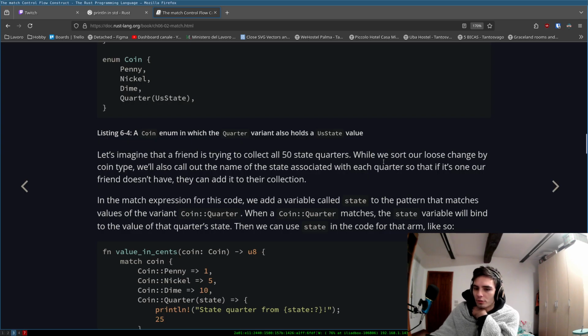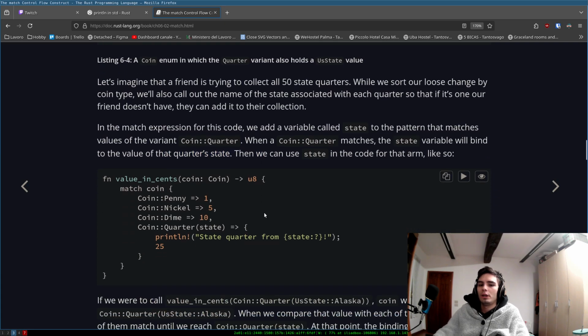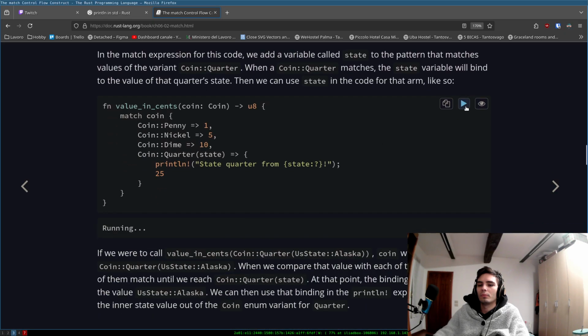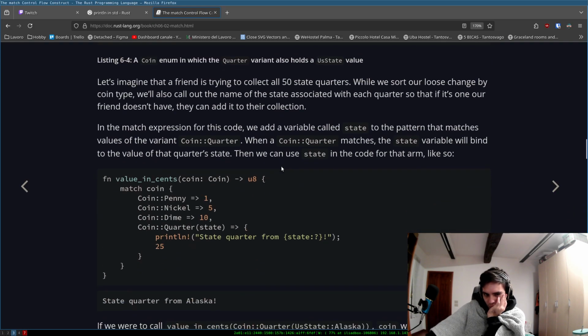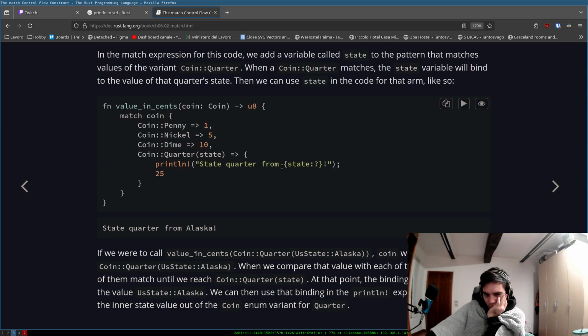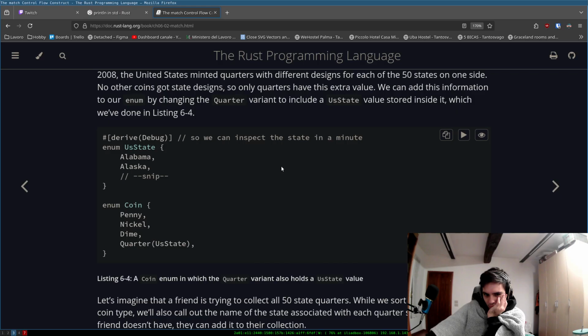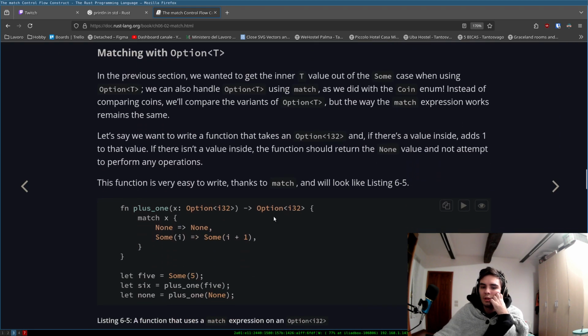Let's imagine a friend is trying to collect all 50 state quarters. We will sort the change by coin type. In the match expression for this code, we add a variable state to the pattern that matches the quarter variant. When a quarter matches, the state variable will be bound to the value of that quarter's state. Then we can use state in the code for that arm. These are enums, nothing surprising here.